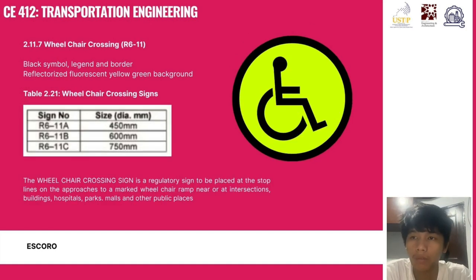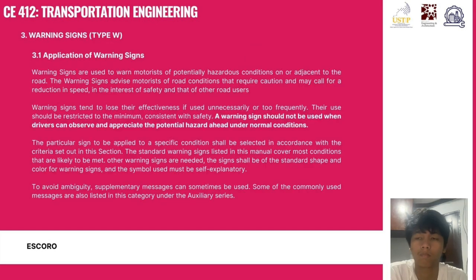So for 2.11.7, the wheelchair crossing sign or the R611 sign, it also has the black symbol, legend, border, reflectorized fluorescent yellow-green background. This sign is a regulatory sign to be placed at the stop lines on the approaches to a marked wheelchair ramp near or at intersections, buildings, hospitals, parks, malls, and other public places.